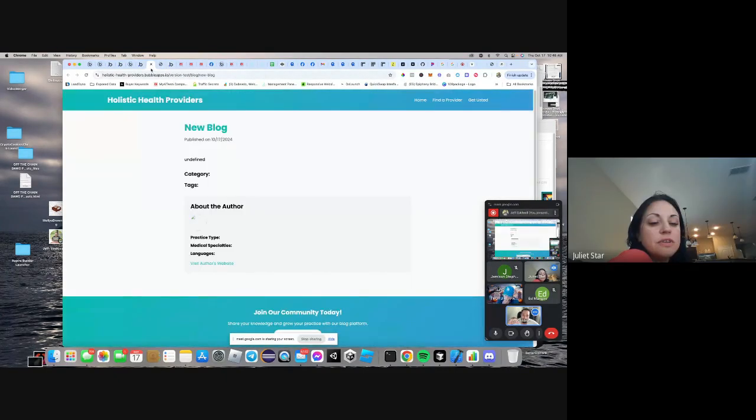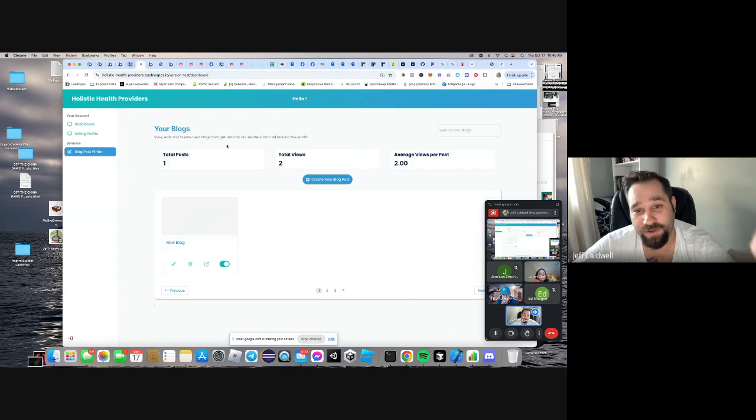And then what are you using for the back end for the database? For the database, all of this is built in Bubble. So this right here is built in Bubble.